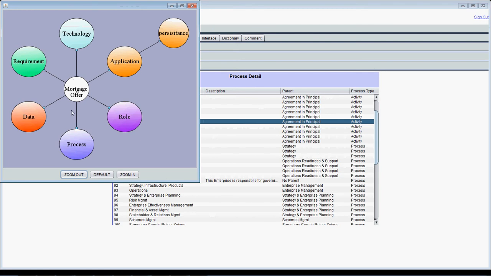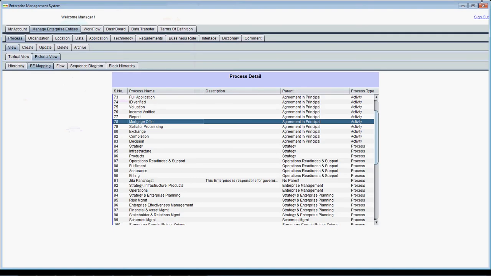So if we see, this mortgage offer process is related to an application called Persistence. Same way, you can see the mortgage offer process is connected to a role. I can see who are the people, which technologies, which other processes are related to the mortgage offer. Everything can be seen here. That's the beauty. It's a graphical picture and it's easy for everyone to understand and communicate.